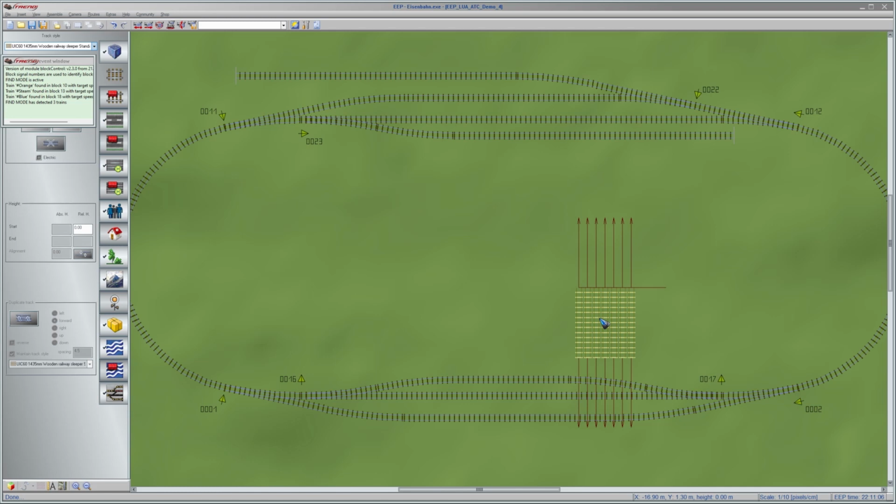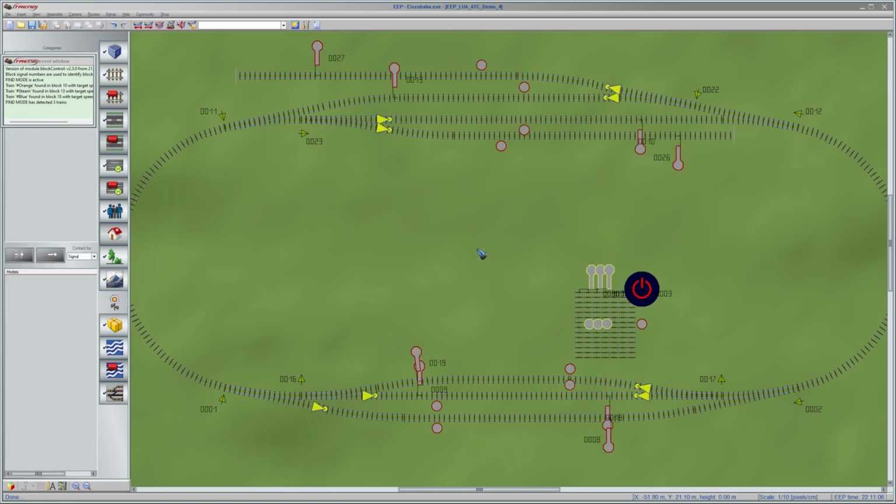The next step is to place signals and sensors, because what Lua is going to do is drive trains from block to block. And a block, that is a section of the track where I want a train to stop, and it can only stop at a signal. So I place a signal.